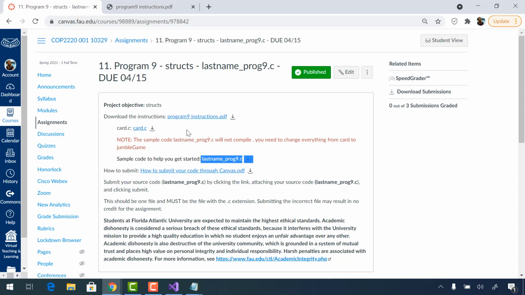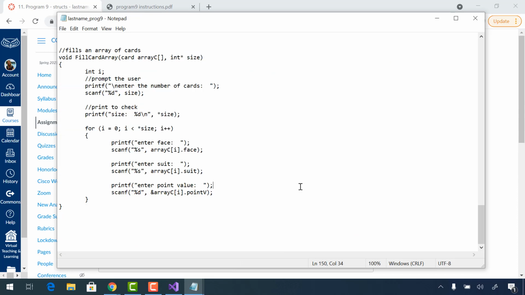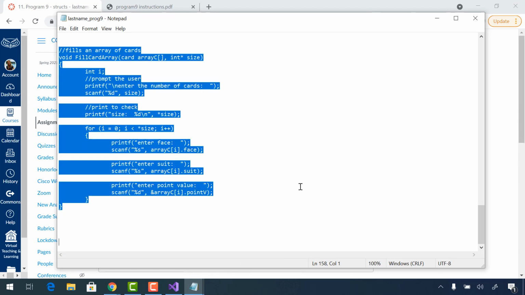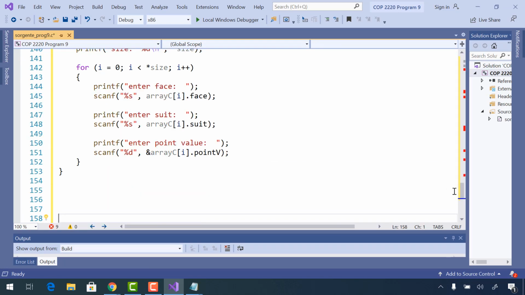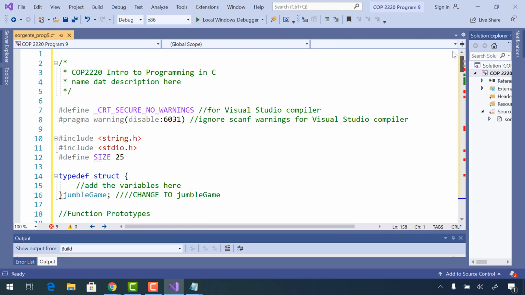You can start with card and change everything, but I gave you some help here. If you want to use the help that I provided, then you can do that. So let's put this into the compiler and take a look. So I've already made some changes here.